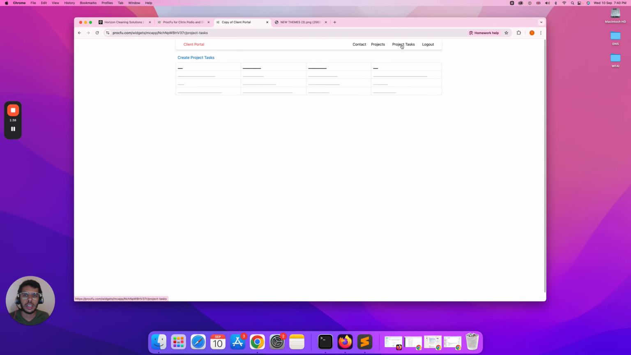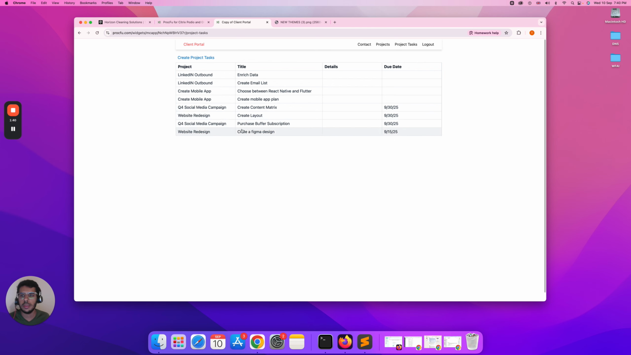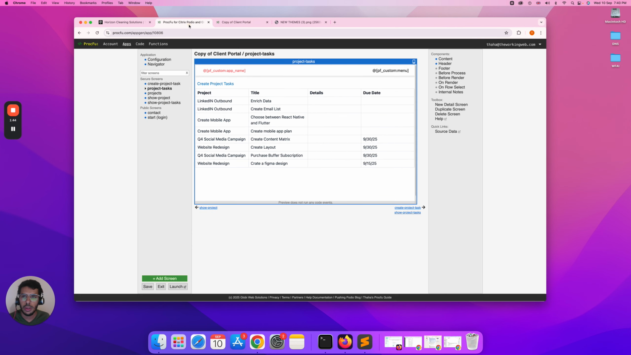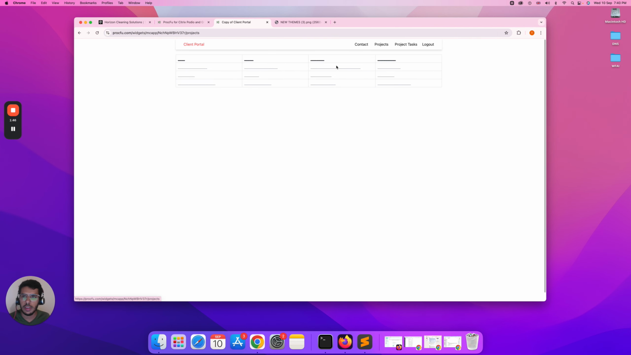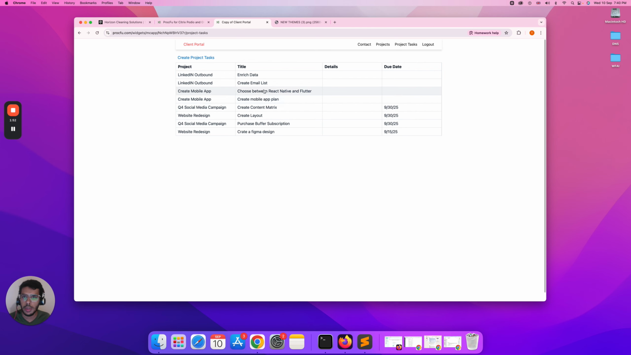So if you go to project task, you can see all the tasks, but this is not correct because some of these projects do not belong to our client. Our client only has two, which are mobile app and website redesign. The other two should not be shown.